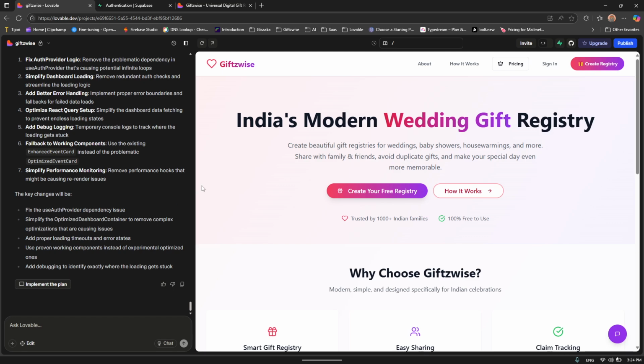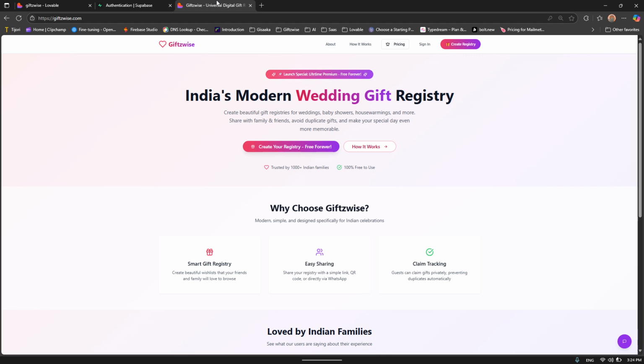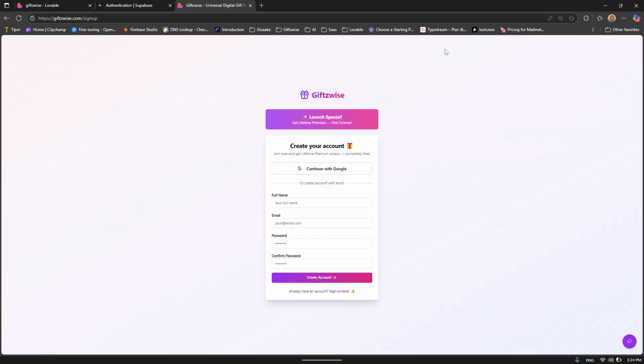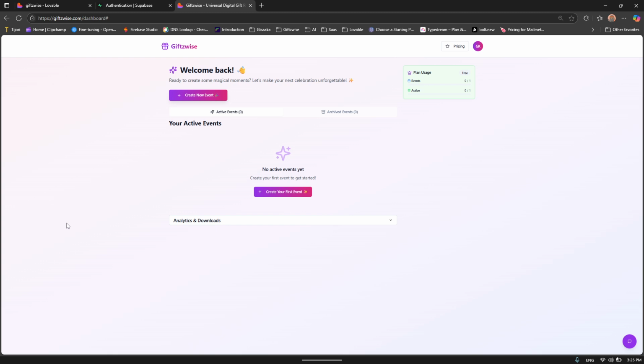So I'll just go through this website, how to create an event, and how we manage stuff inside. The website has been already published, and this is the website, giftswise.com. Here I'm actually going to sign in. So this is how the dashboard looks once you log in. So here you can create an event.